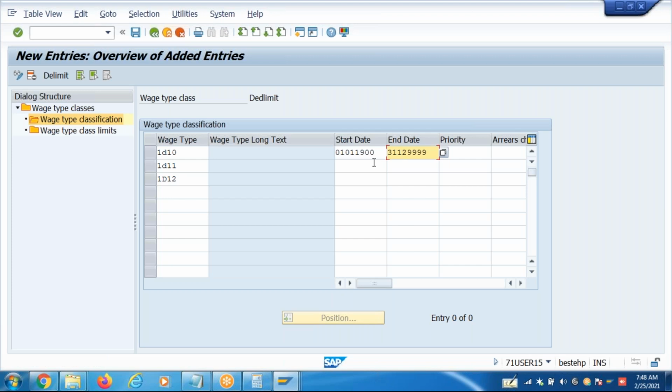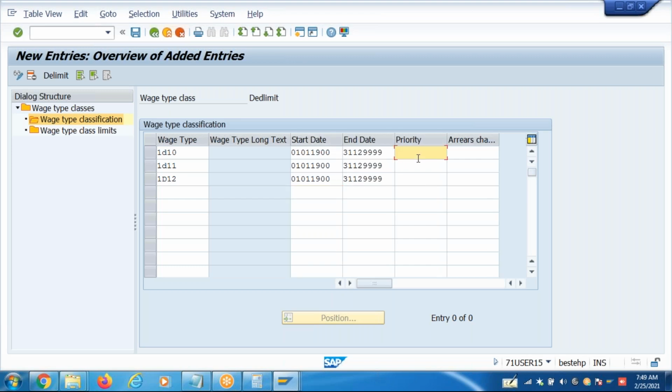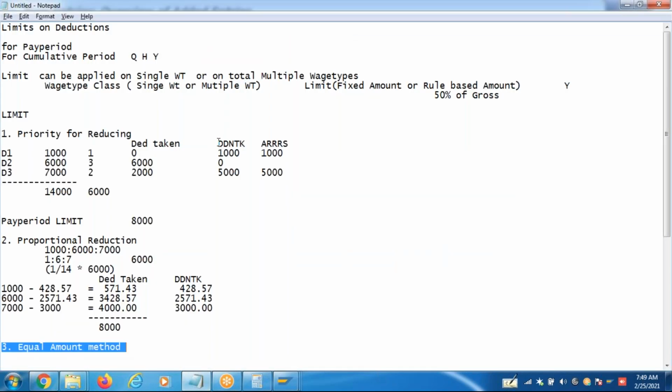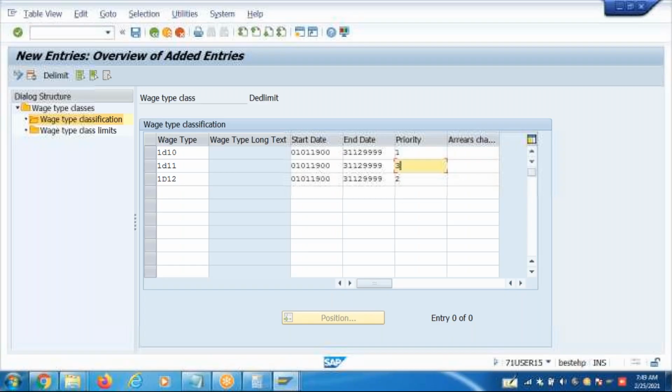If you are reducing your deductions based on the priority method, guys, define the priority. So 1, 2, as I discussed, I'm maintaining the same priority here. Now, the last column is, are you storing this value in only DDNTK or DDNTK plus arrays? You need to decide that. If you leave it blank here, it is only stored in DDNTK.